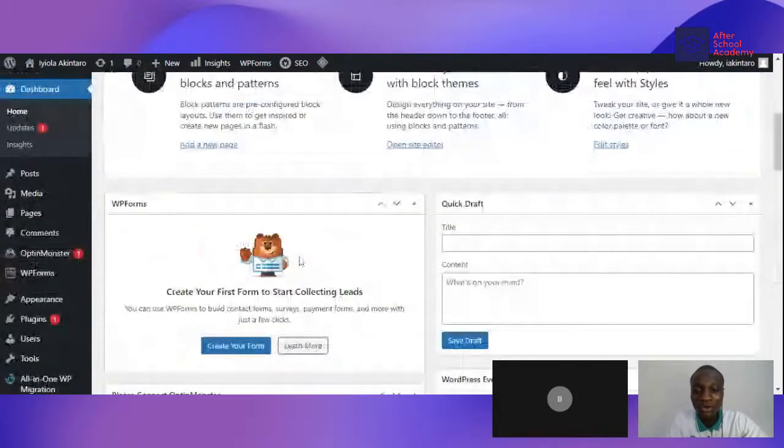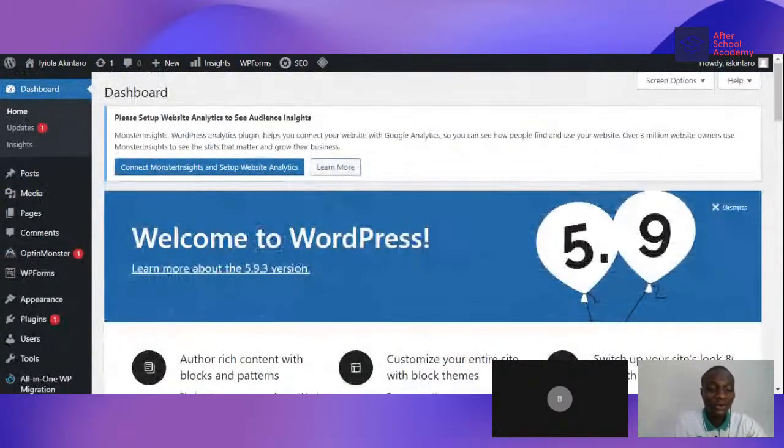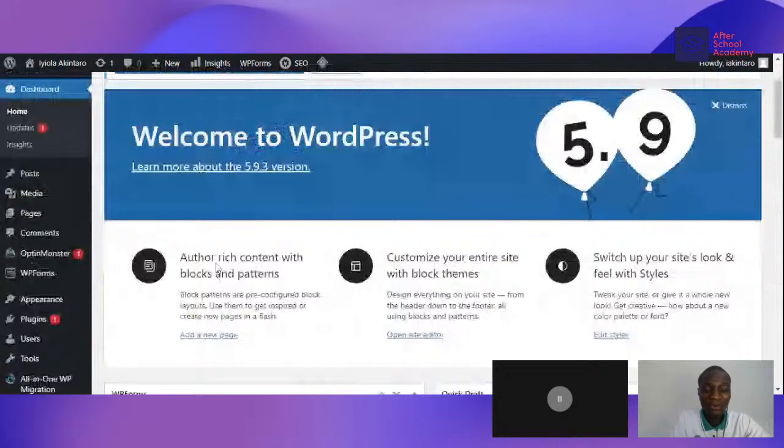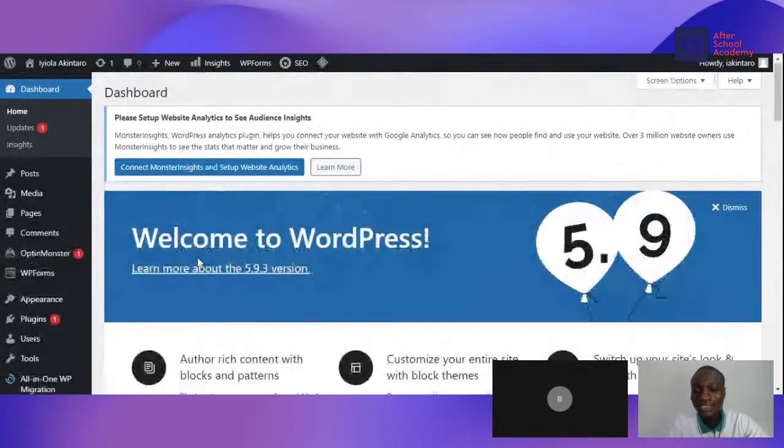Now, when you install WordPress, based on your hosting platform, you might have some pre-installed plugins. We call them plugins. Now, I will go ahead and explain what plugins are to you. But before I do that, let me firstly show you the first thing you need to do when you have your WordPress installed like this.